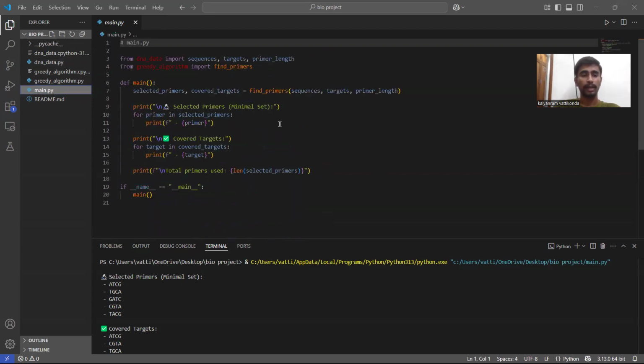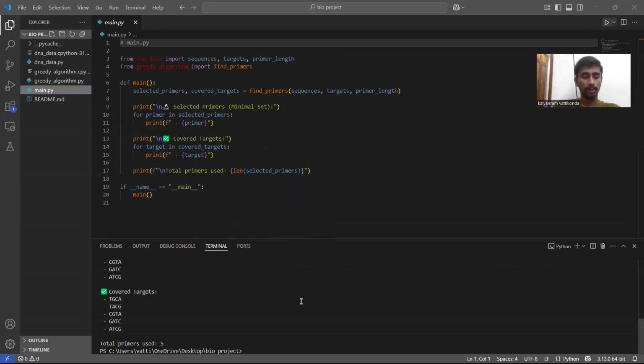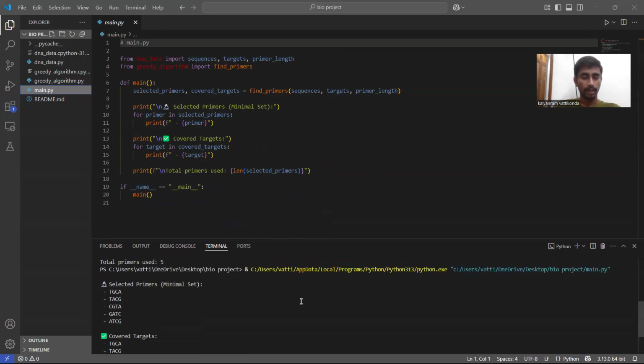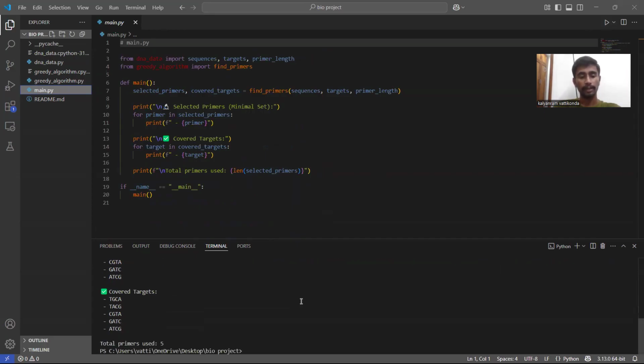This is the main code. We have to click run, and it's already done. It shows the selected primers and also the covered targets, and returns the total primers used.